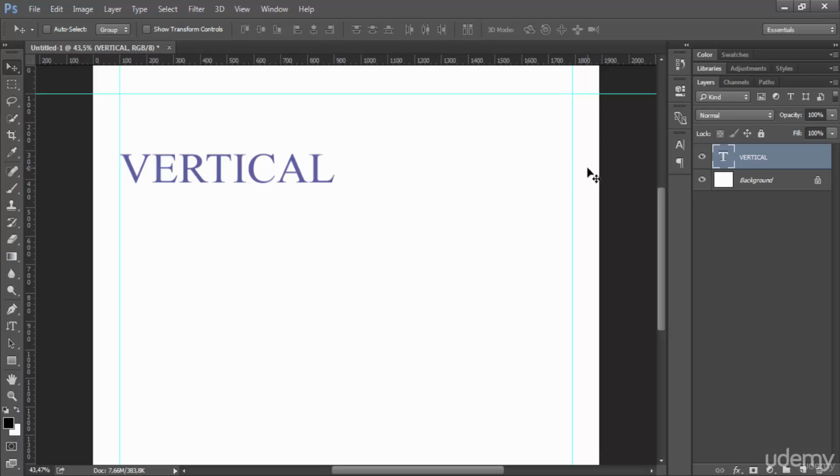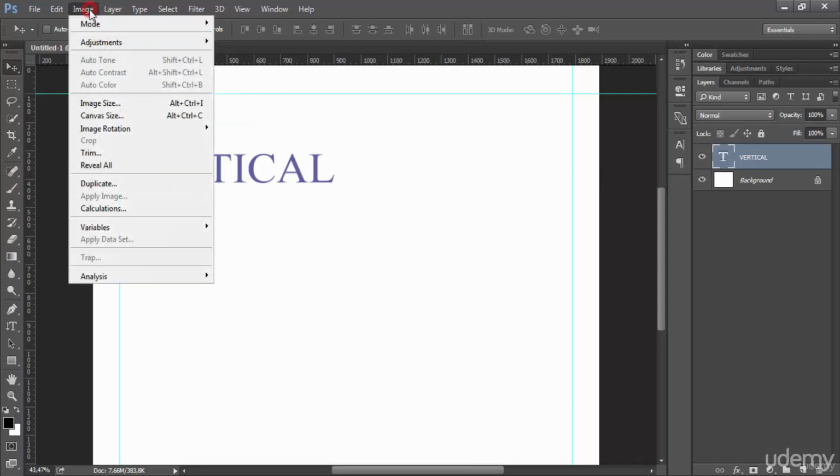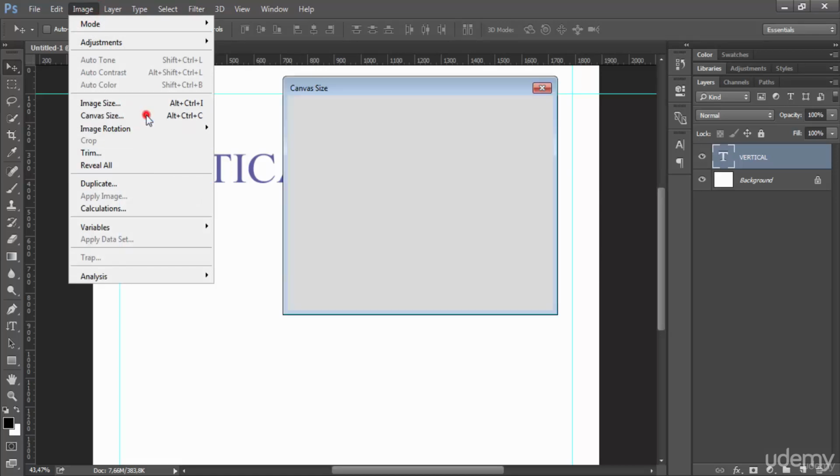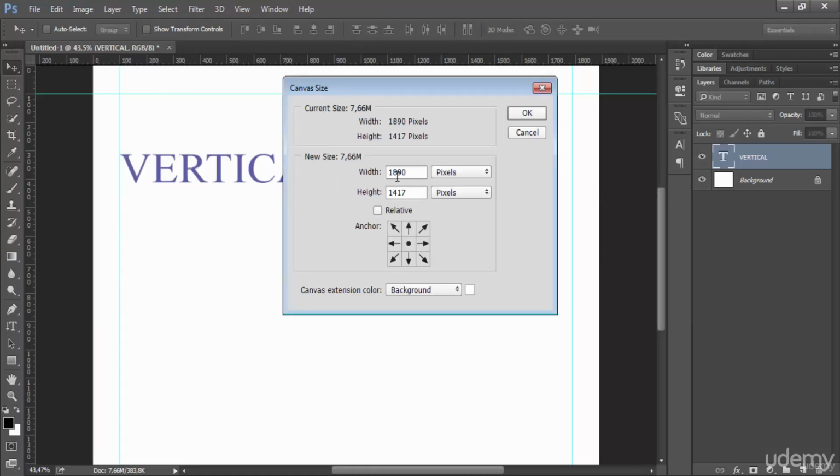It's not too bad if you don't remember it. You can just go to Image and click on Canvas Size, and now you have the size of your canvas, which is the document also, but the canvas is just the white document. Here you have the width and height. Remember, the width is for vertical and the height is for horizontal.